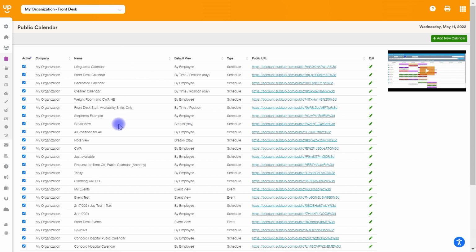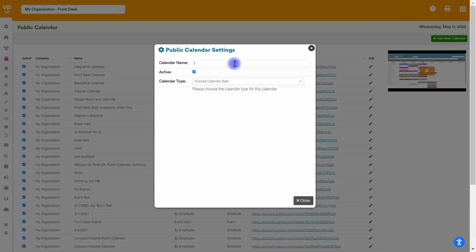It'll show you any current public calendars that you currently have, but we're going to create a new one from scratch. So we can just hit this Add New Calendar button on the top right-hand side. And we'll want to name this calendar. So we can name this whatever we want. Maybe this is just all staff calendar.